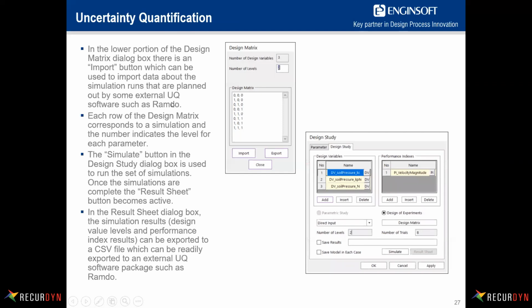For this project, there was a tool called Ramdo that was being used. There are other tools available. So within RecurDyn, we have the auto design product, but we also have a design study capability, and we have the capability to import and export information. So on the import button here in this design matrix, which is accessed with this button down here, you can create your own design matrix or have it created with one of the built-in techniques, but you can also import a CSV file, and that can come from any of the tools.